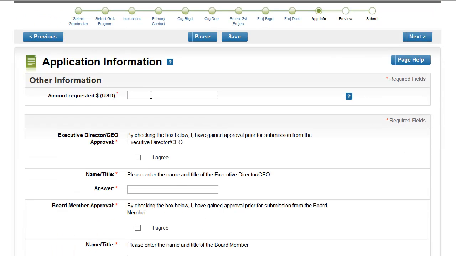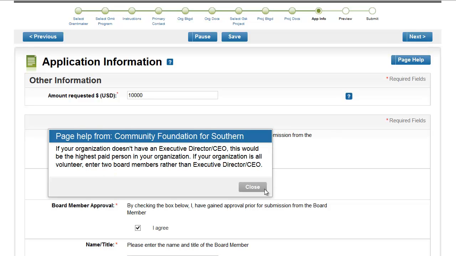Application information. The amount you're requesting, I'll say $10,000. You need to agree that by checking this box I've gained approval prior for submission from the executive director. You need to enter the name, and you need to agree here that a board member has approved, and enter their name here. And this one has a page Help as well that you want to read.